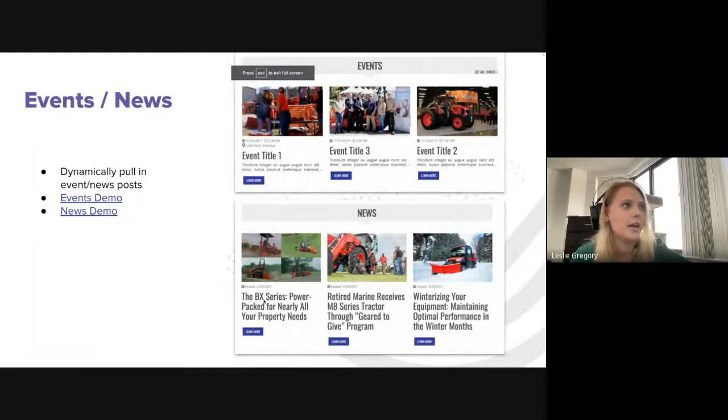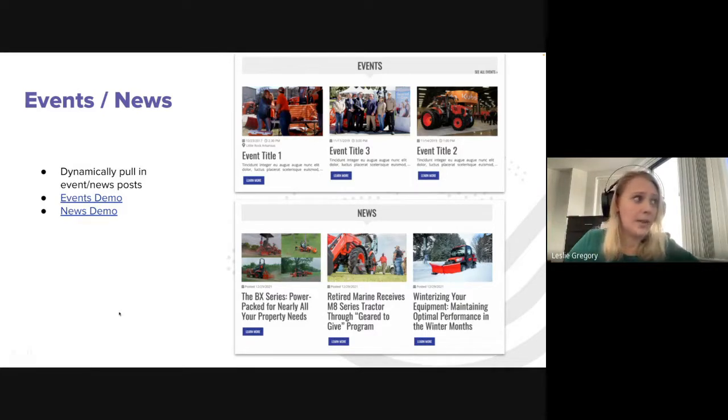And then moving along, if your dealership does events, it might be wise to add the events widget to your homepage. So if y'all do Kubota field events or any other kind of event that you have going on, this will be an easy way for users to locate those events and learn more about them.